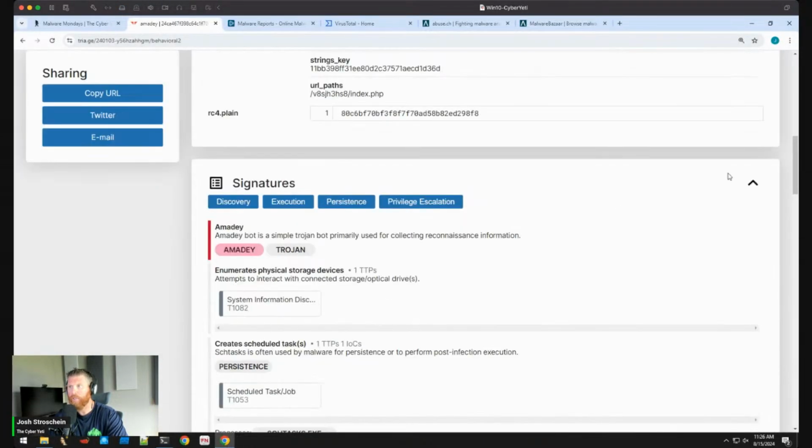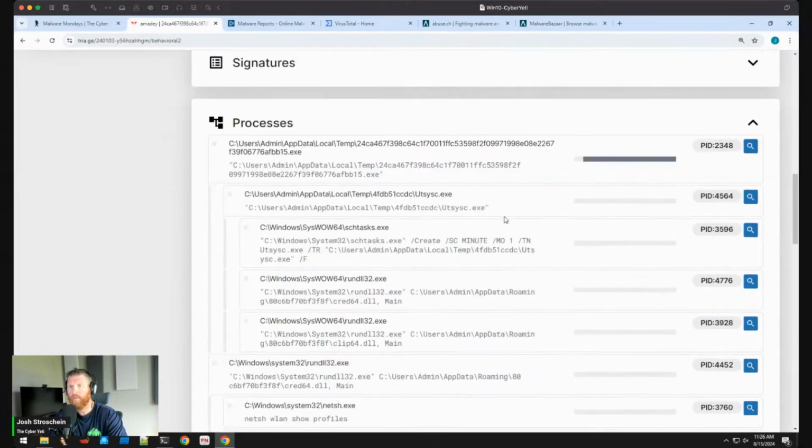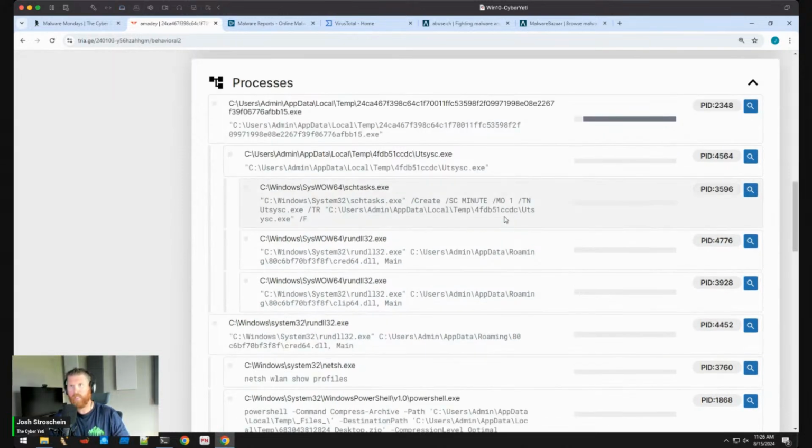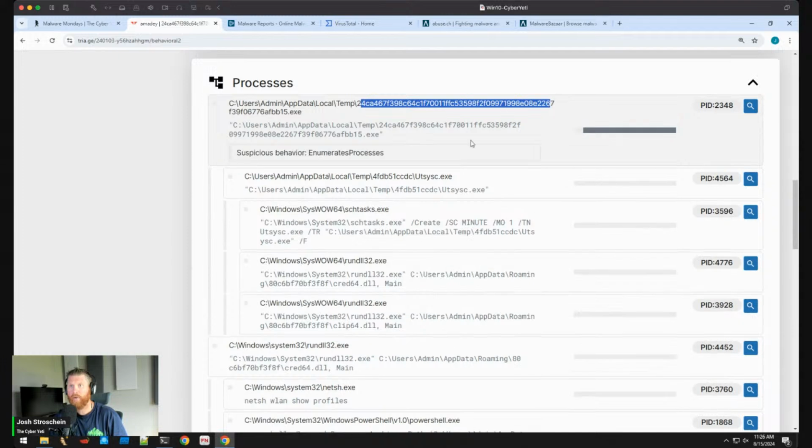Now, beyond the signatures, what we typically care about is processes and network activity. How did it modify the system? And then how did it reach out, if it reached out across the internet or across the internal network? And so you can see our process trees here. It's hierarchical, indented to say, okay, this was our original sample. It ran. There's a suspicious behavior.